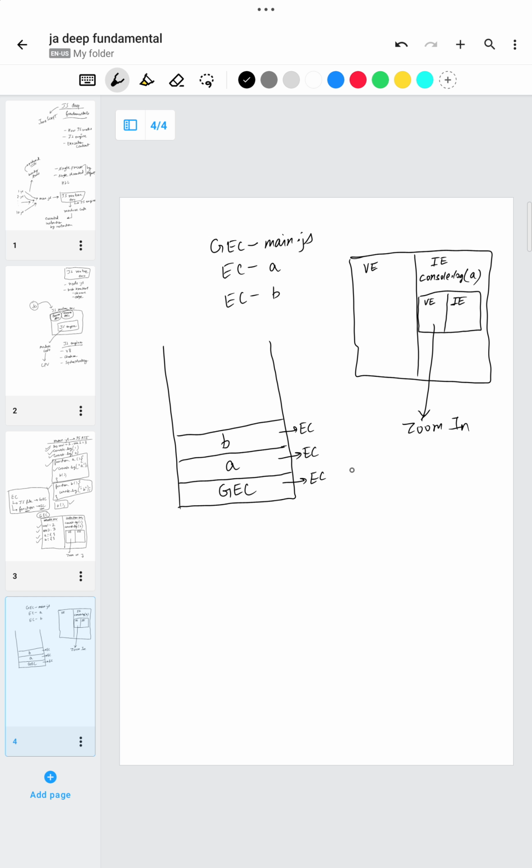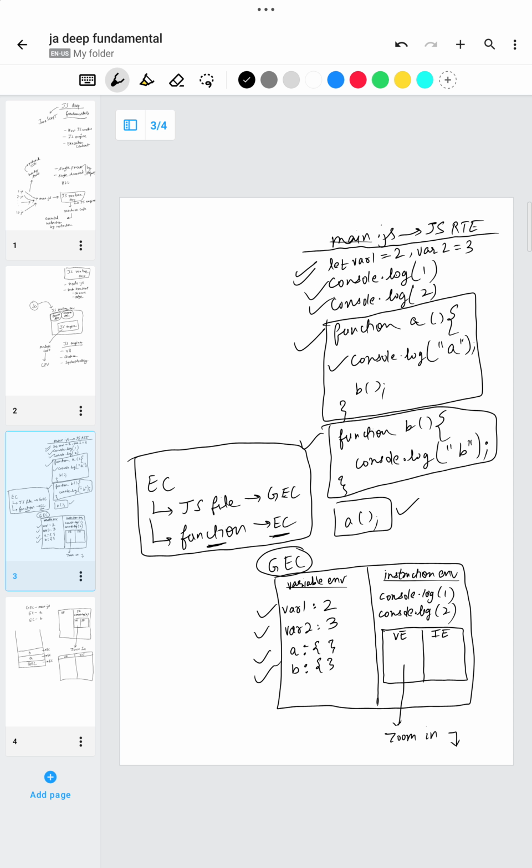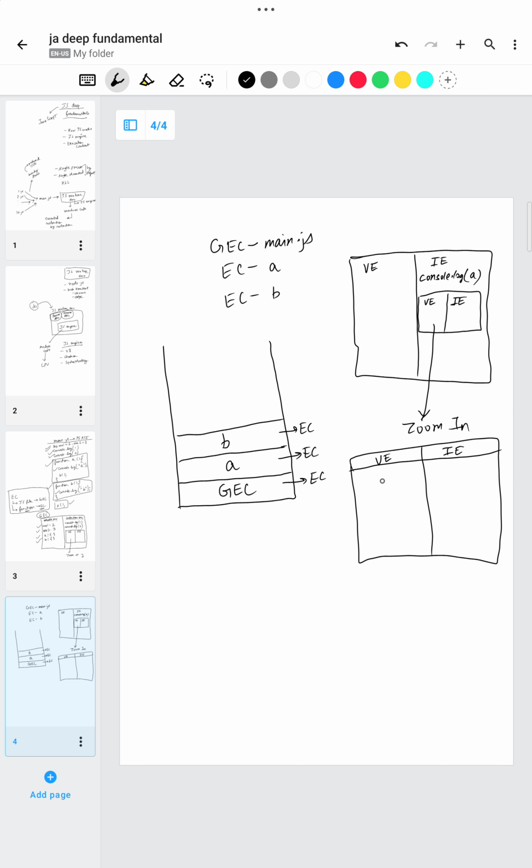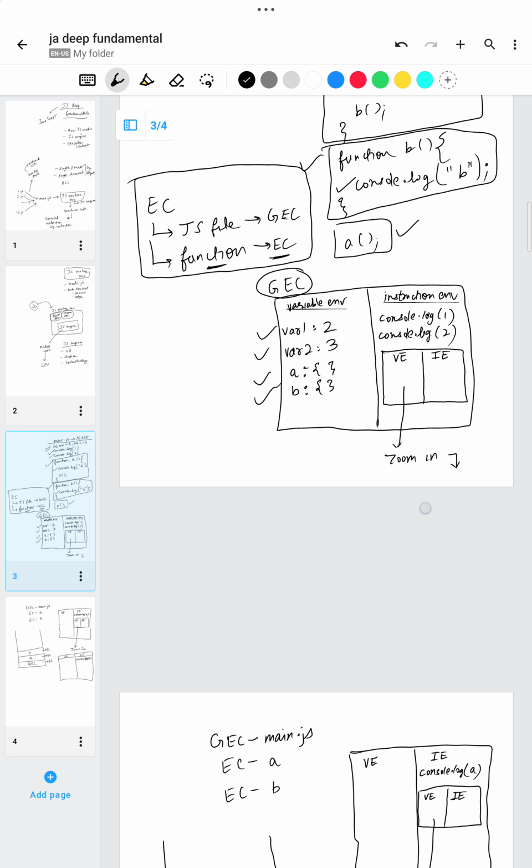Now if we zoom in on the EC of B as well, we find that we have a variable environment, we have an instruction environment. In the function B, we have only one instruction, console.log B, no variables, and hence the variable environment is empty, and we have console.log B. Okay, got it. So now we have three execution contexts, B, A, and global.